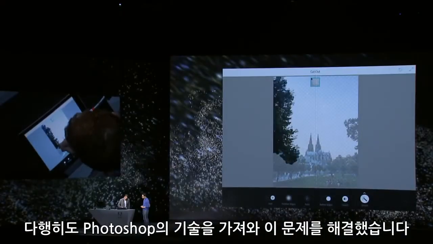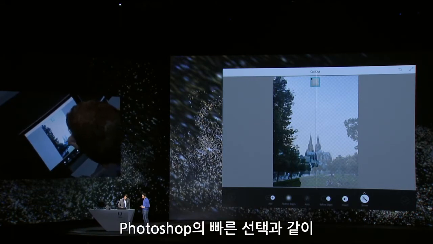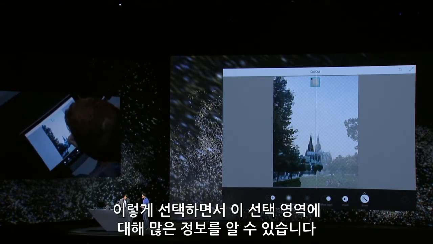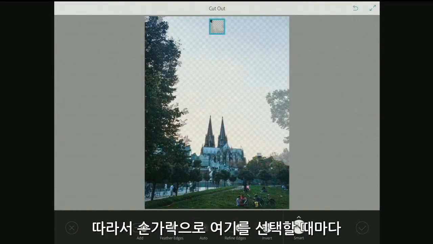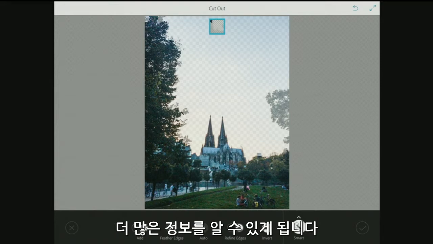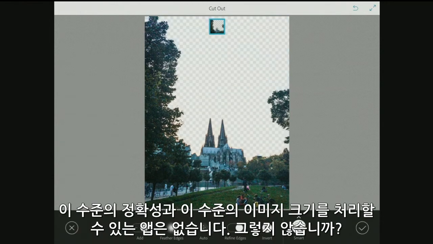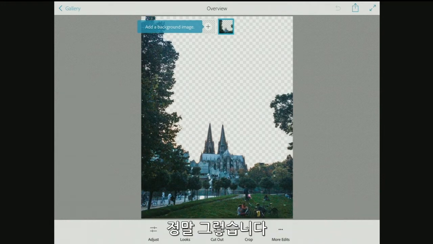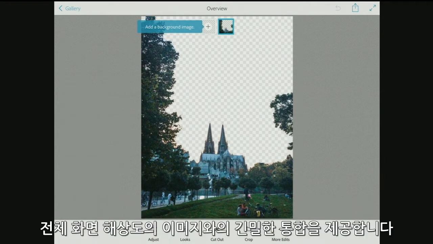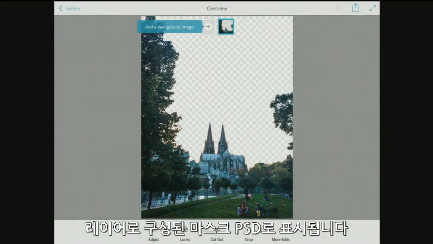Luckily, we've brought over technology from Photoshop to solve this problem. And like Photoshop's Quick Select, we're learning about our selection as we go here. So we're learning more and more about it with each stroke of my fingertip here. And so there are a lot of apps out there that will do some form of compositing and selection, but nothing with this level of precision or handling this level of an image size. Is that right? That's right, absolutely. Full res images, deeply integrated. Now, I can send that over to Photoshop whenever I'm ready, and it'll come in as a layered mask PSD.